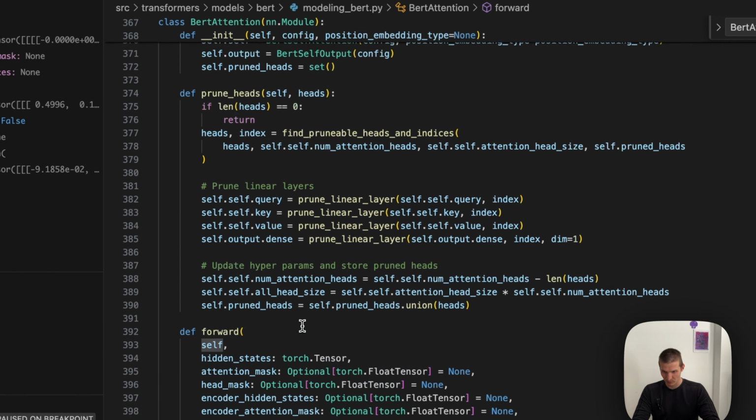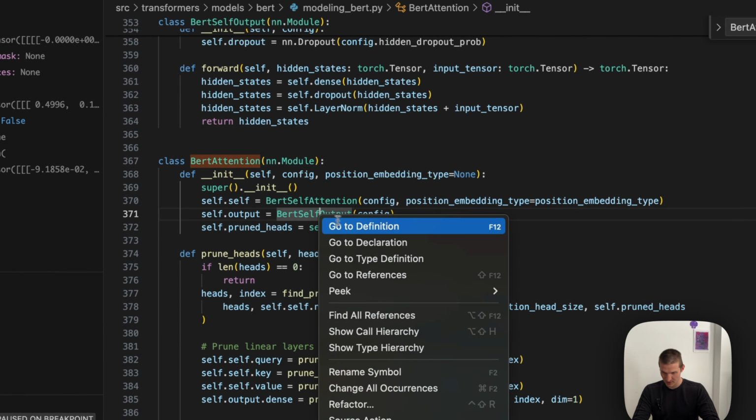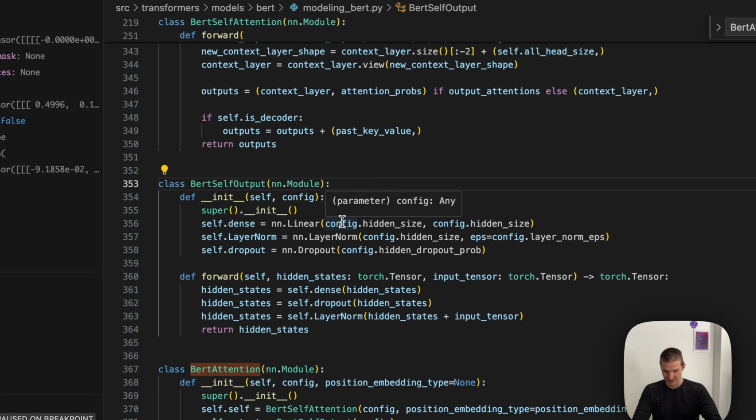This self.output has the class of BERT self-output, which is another class. And here it has linear, layer norm, dropout. So when we apply this, we get this hidden state as an input. We perform dense projection, dropout, and then this plus here is residual. And then we return that.